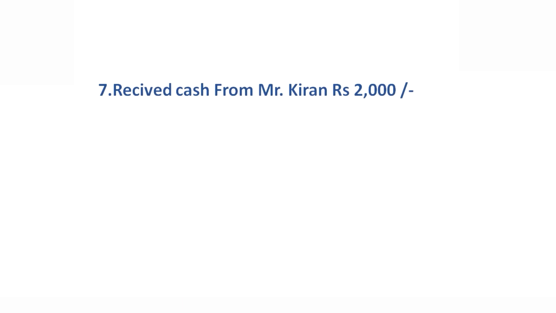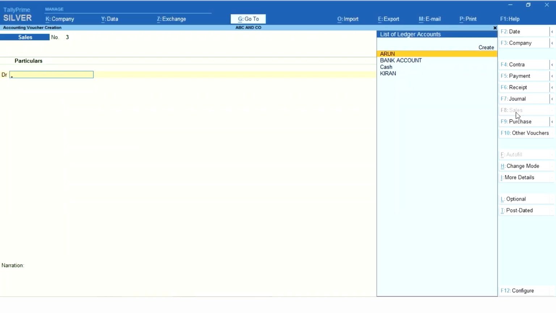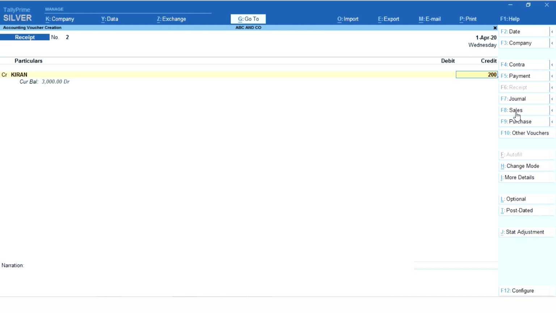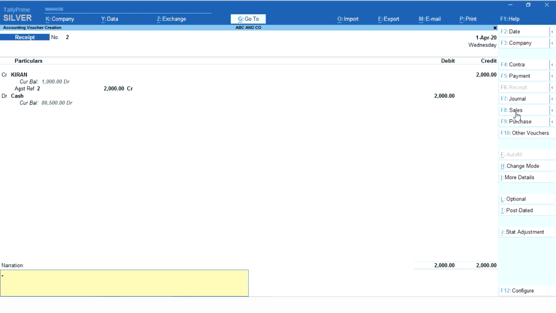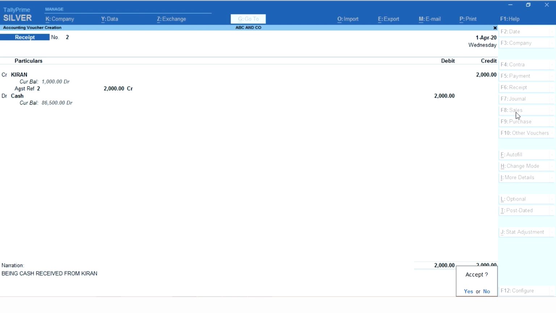Received cash from Mr. Kiran rupees 2000. So we'll pass this transaction. So we go with F6. So we credit Kiran account, which is already created, worth of 2000 rupees, and debit cash, which we have received through cash in the form of cash. So you can give a narration like being cash received from Kiran, and we'll accept this screen.